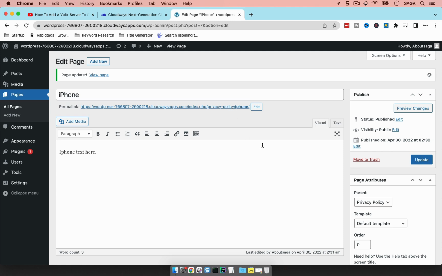Okay, so that's how you're able to create subpages in WordPress. If you have any questions, feel free to leave them below, and I will be able to get to it.